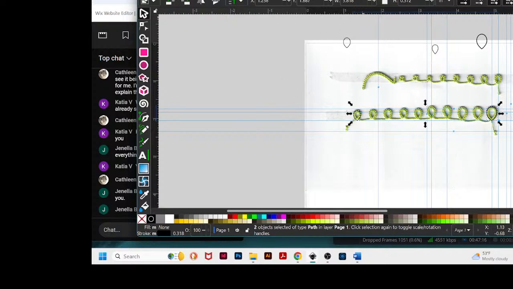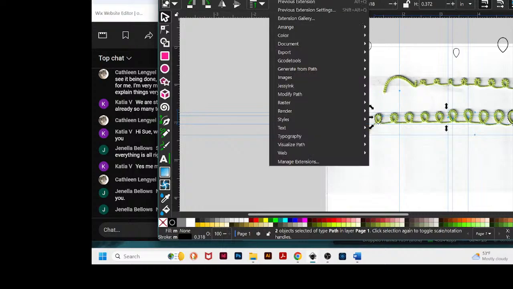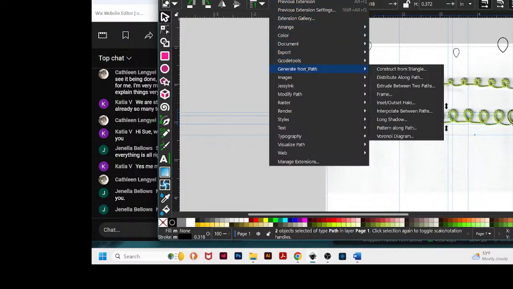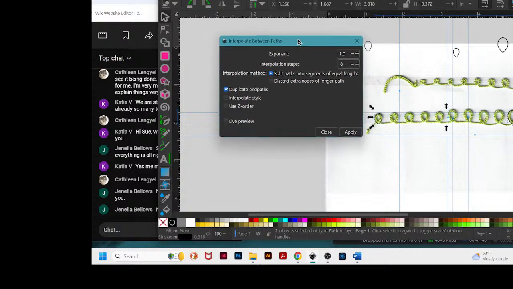What we're going to do is go up to Extensions, which is the menu item just to the left of Help. Click on Extensions, go down to Generate from Path. In the pop-out box, go down to Interpolate between Paths. I'm going to click on that. And here's the box we get.